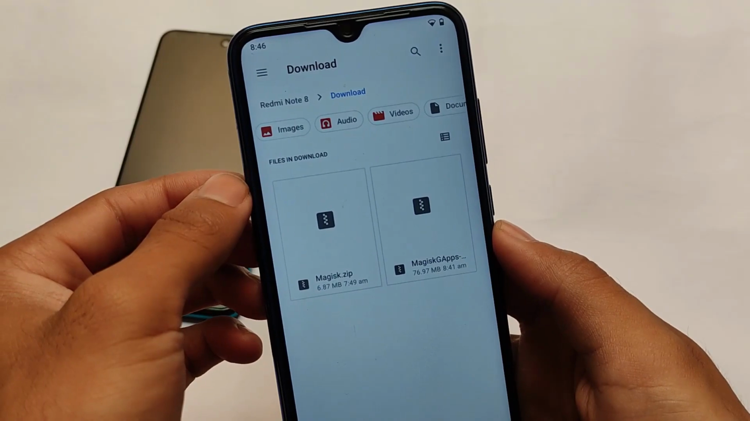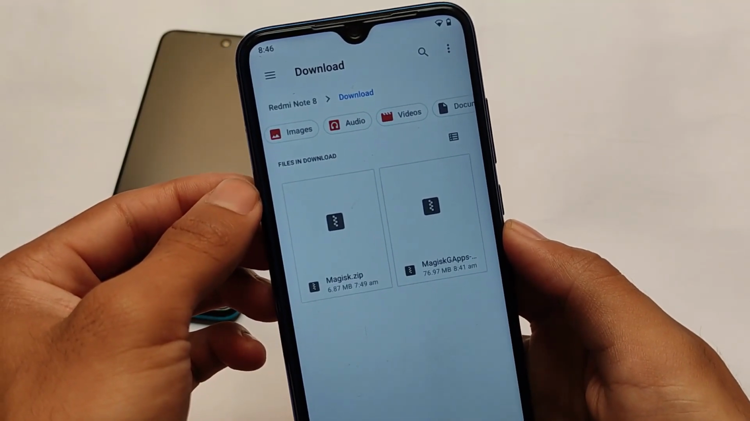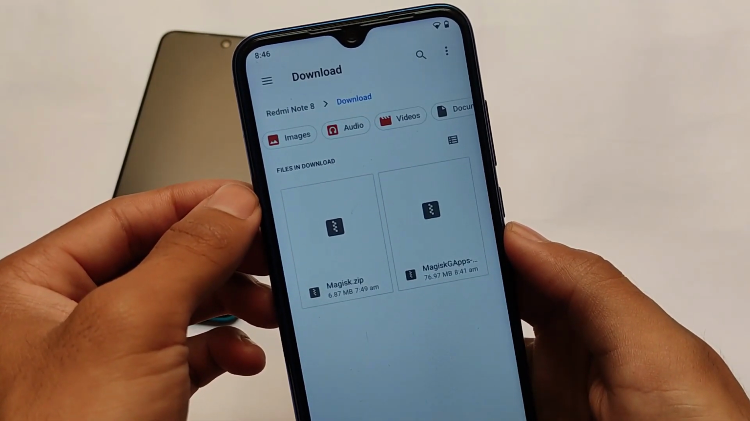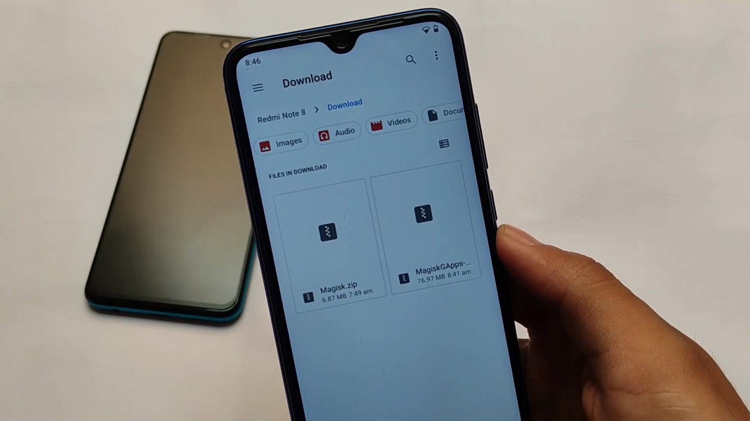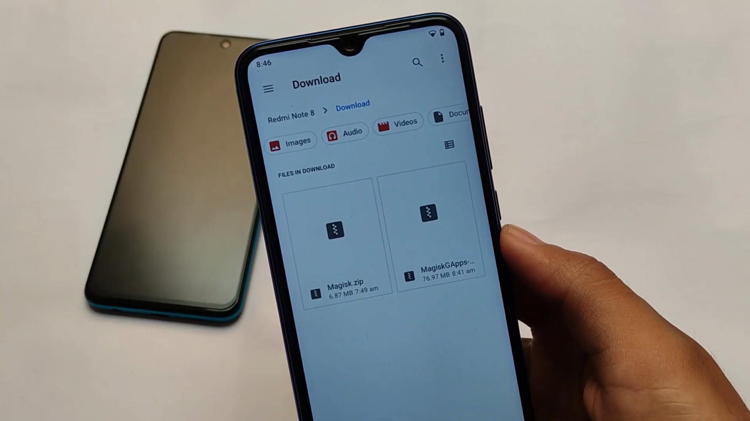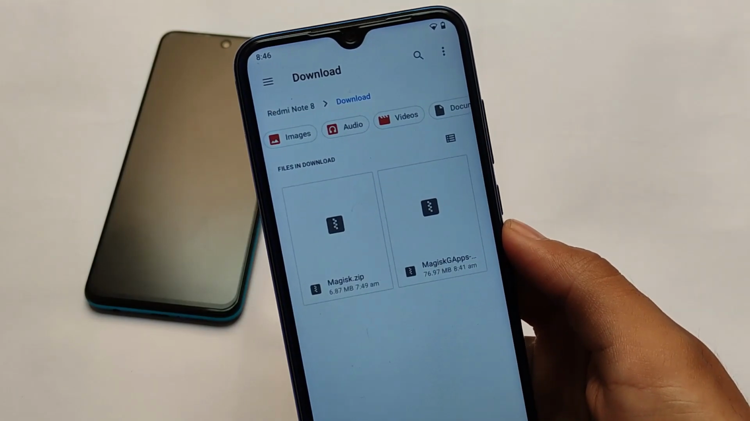We have this package available which I have installed, Magisk GApps core version. Maybe if I'm not wrong, it's only about 76 MB, so you can try out any other package also. I will provide you the link in the description for all the supported packages.